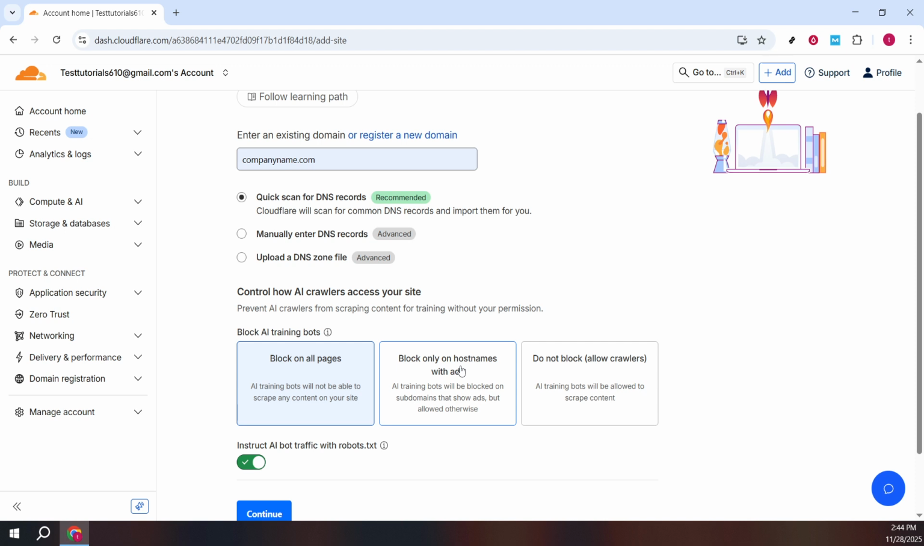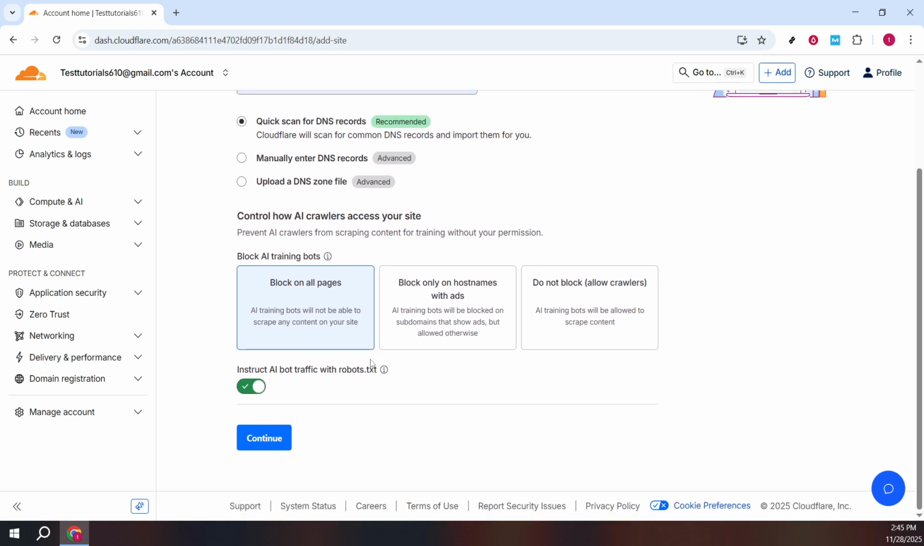Next, you'll see a setup choice related to AI training bots. You can block them on all pages, block them only on host names with ads, or allow crawlers. For now, select block on all pages so your site is protected while you finish setup. You can revisit this later if your needs change. Click Continue to proceed. You'll now pick a plan.